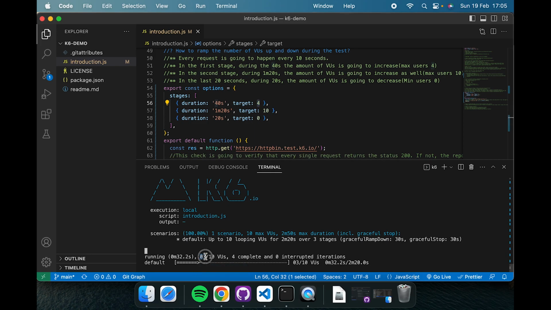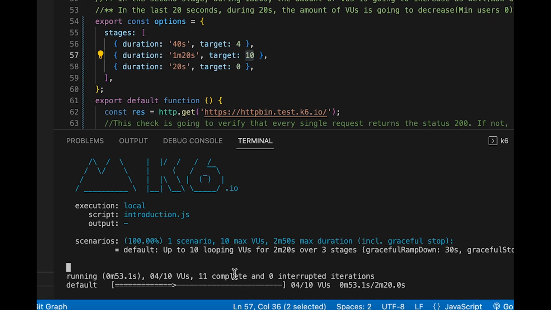And you can see this over here. Let me show you that after 40 seconds, it is going to start increasing from 4 to 10 users. All right, that's beautiful. Now it is going to start increasing. I hope that you're understanding this. I know it is kind of hard to explain. I'm sorry if I'm not doing my best here, but I am really trying.